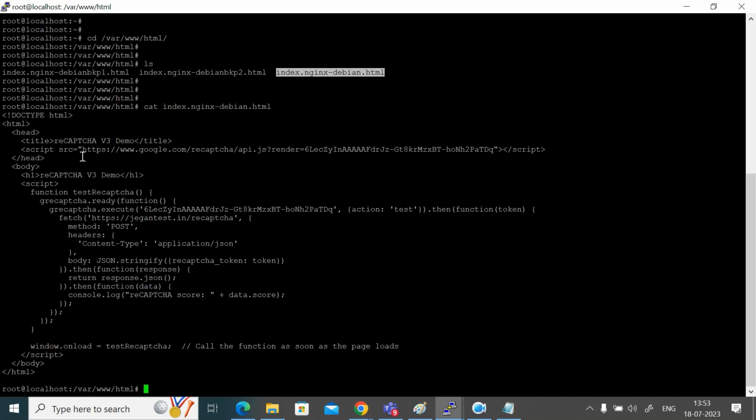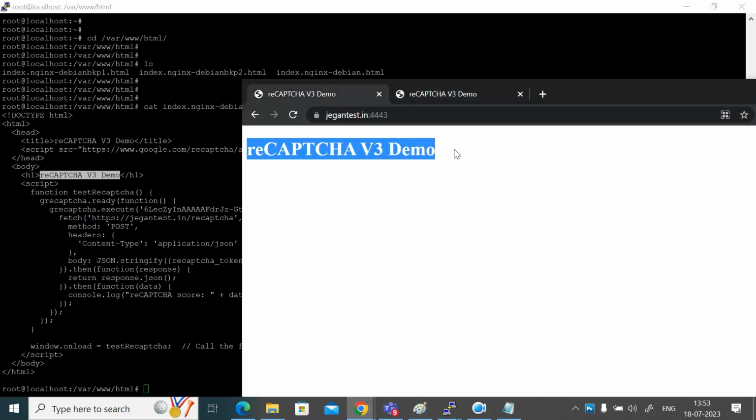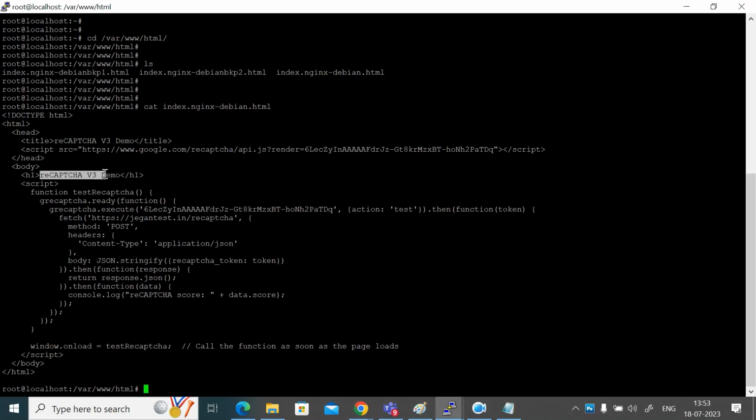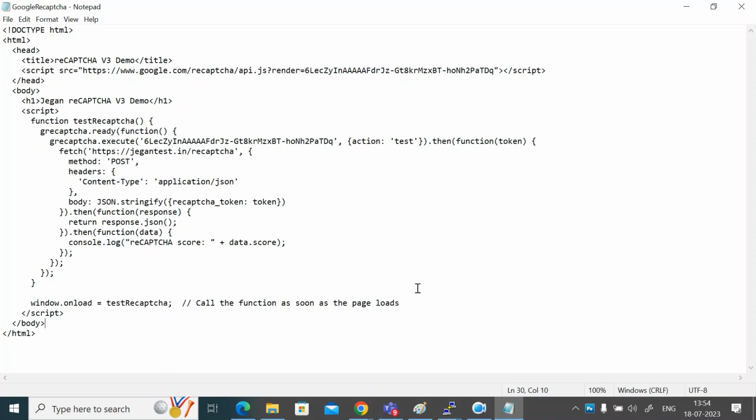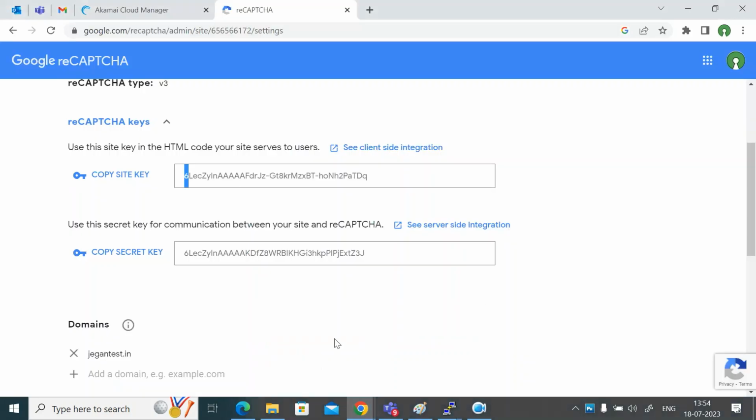You can see this header, reCAPTCHA version 3 demo, just similar to Jagan reCAPTCHA. There is another one with the 443 port number. It's the same script. But if you could see this client-side integration API key, I have taken it from the Google reCAPTCHA console and I'm using it in two different places. Don't worry, I'll be giving you this HTML file in the Google Drive. You can use the same thing, give it a try, and modify it accordingly if you want. Alright, now we have seen the client-side integration.